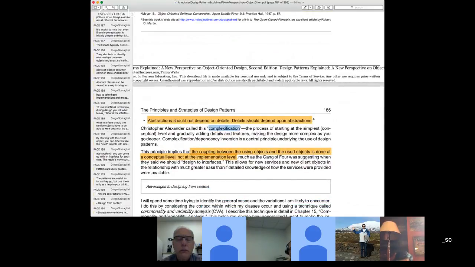And this is the concept of complexification, which means you start with the simplest level and gradually add details and features.